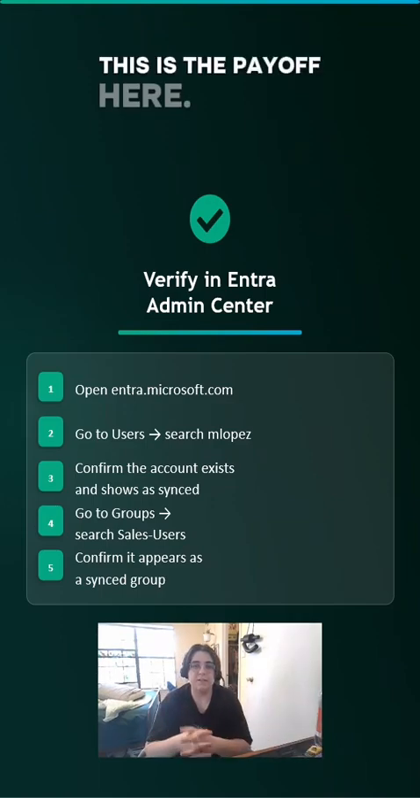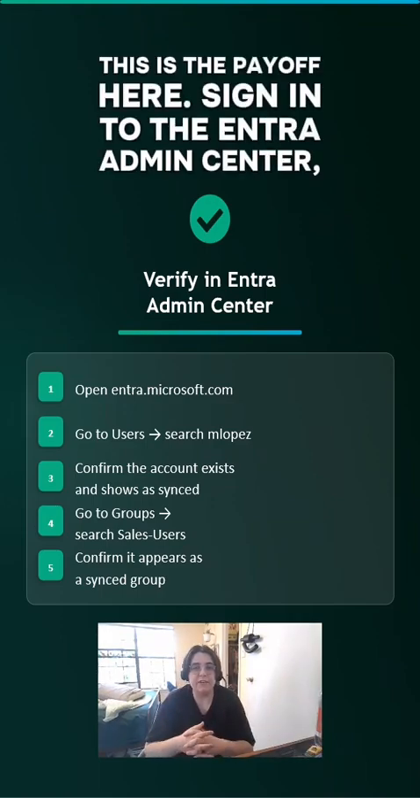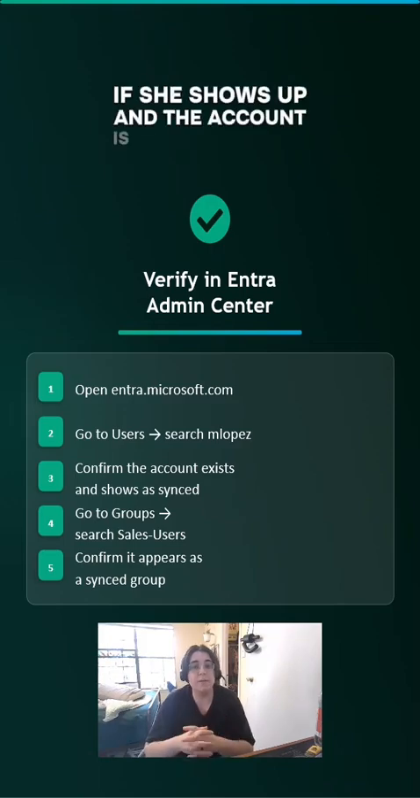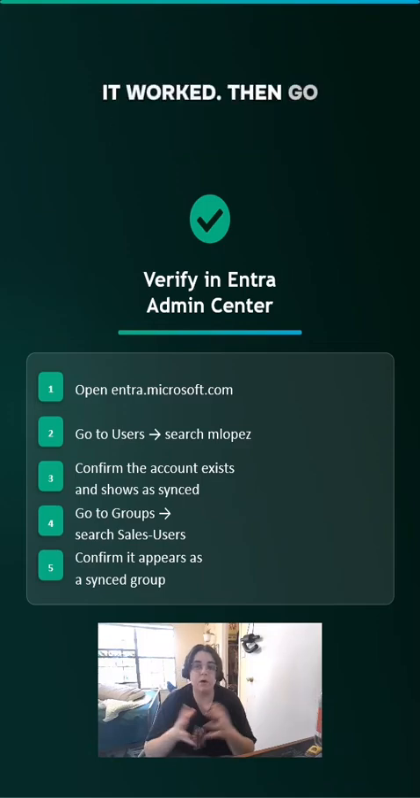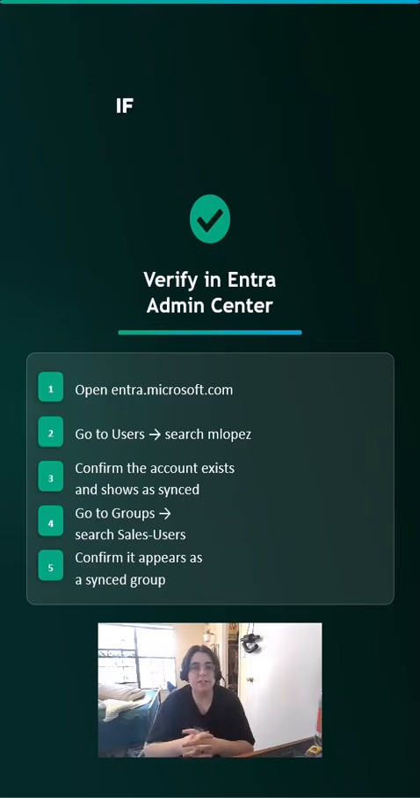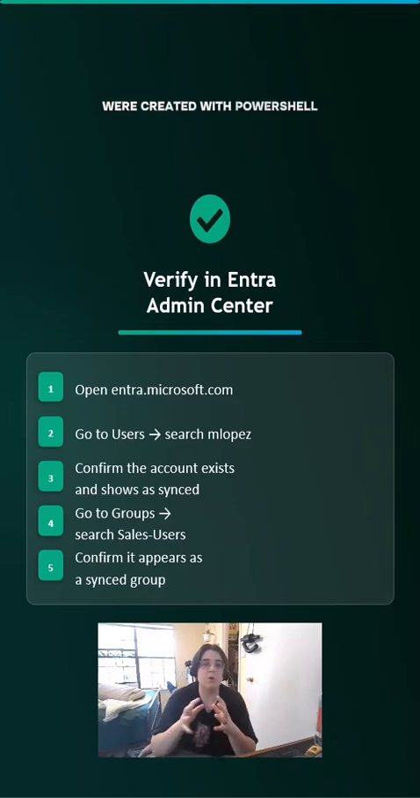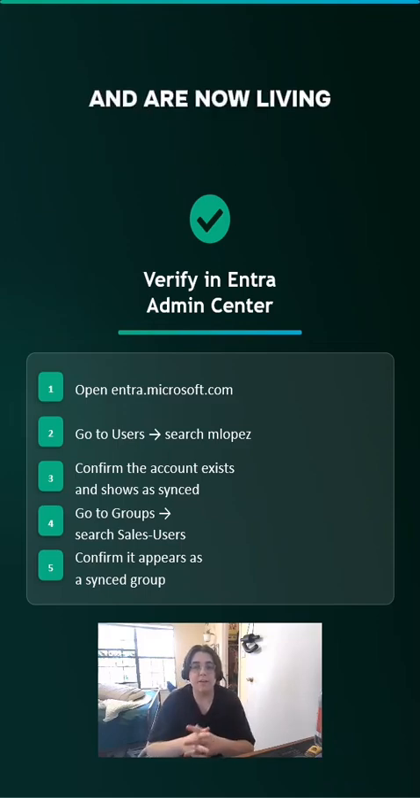This is the payoff here. Sign into the Entra Admin Center, go to Users, and search for M. Lopez. If she shows up and the account is marked as synced, it worked. Then go to Groups and search for Sales Users. If that shows up as a synced group, then we have confirmed that both the user and the group were created with PowerShell in Part 1 and are now living in Entra ID.